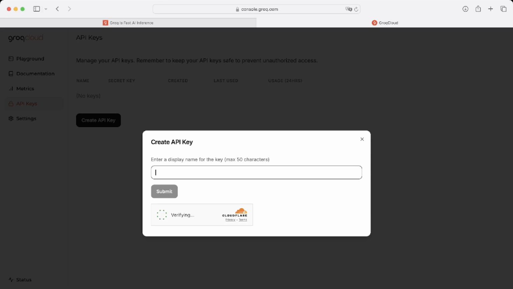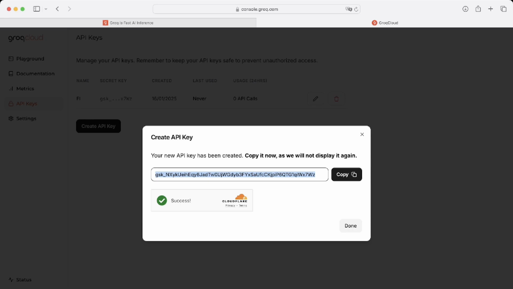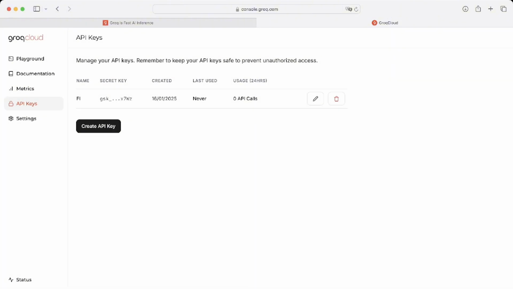Yeah, for example, let's name it first API key. Let's do this thing. Oh my god. Okay, let's do F5 then. Now we have an API key, and we'll copy it. After we copy it, press done, and that's basically it. We know the API key.